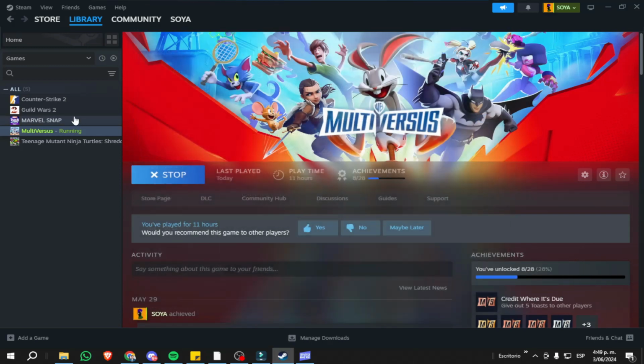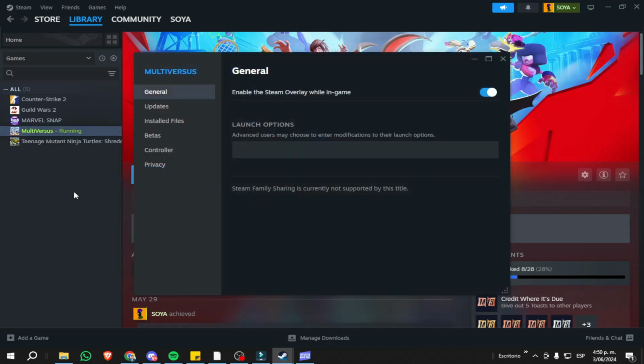Right-click on any game in your library and select Properties. Make sure the Enable Steam Overlay while in-game checkbox is checked.